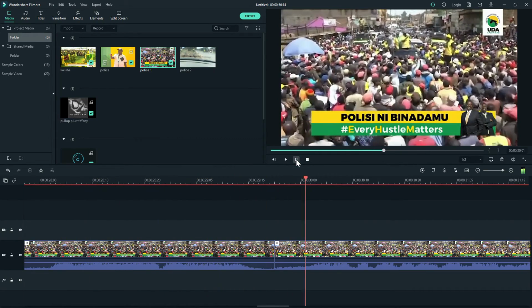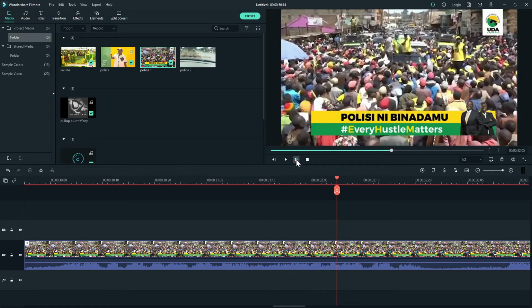Wameumia kama nyinyi, hawajapata nyongeza ya mshahara na marupurupu.